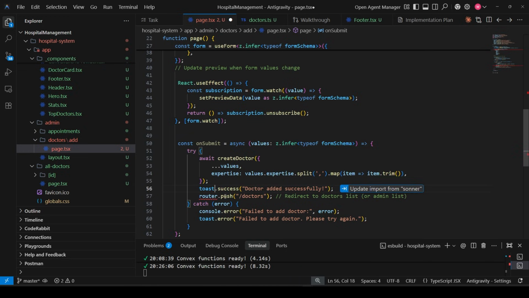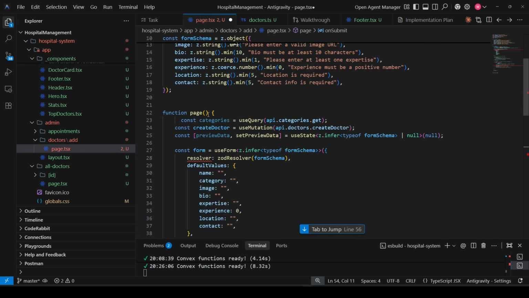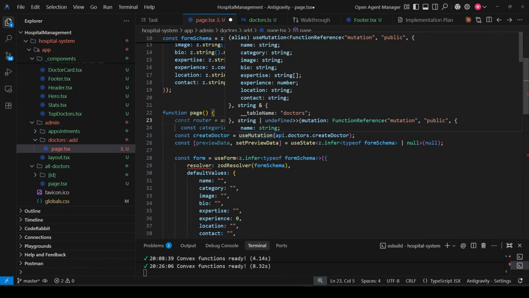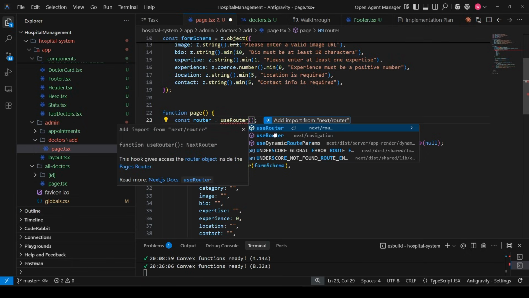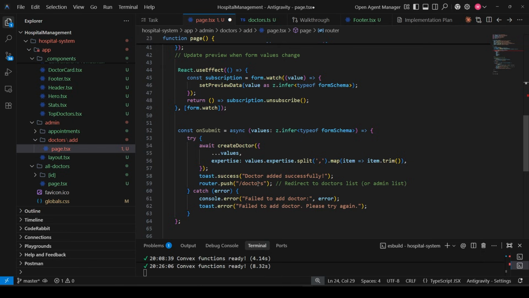After that, a toast message that the doctor was added successfully. And for the router, here I need to add a new router equal to useRouter, which comes from next/navigation. So it will redirect me to maybe doctors, but I think we don't have a page called doctors. We have only admin and appointments.